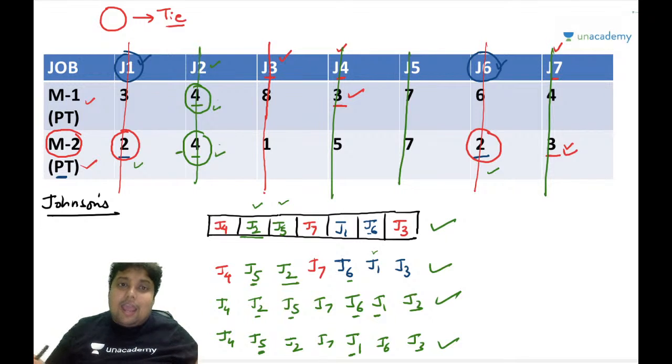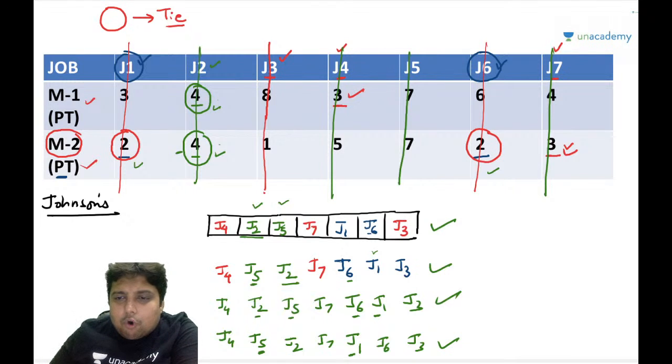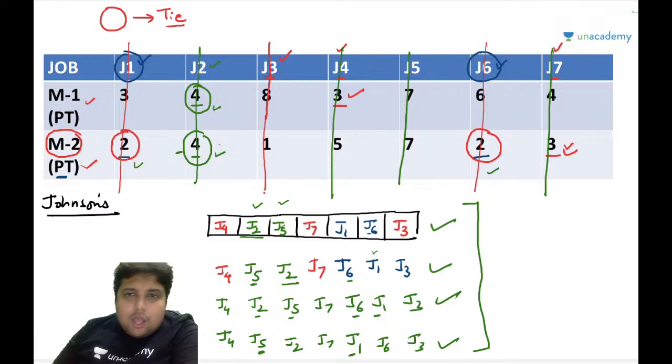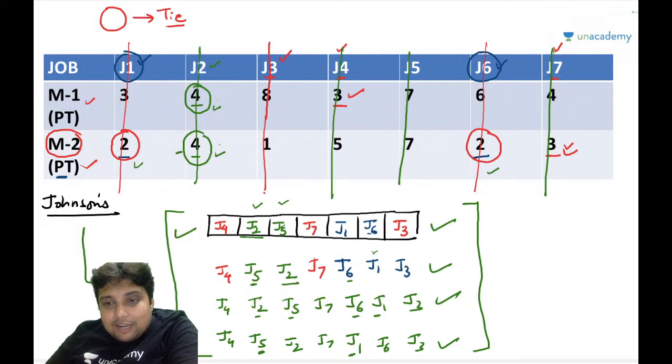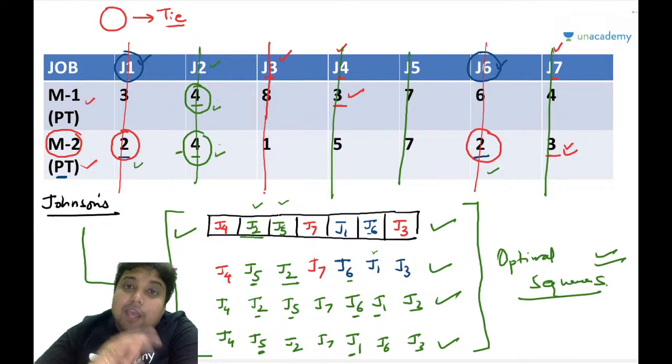I have not done anything else. Just in case of tie, I have satisfied both the situations. In case of tie, both were fighting for a certain position, so I gave it one time to one job, another time to another job. That way I have secured 4 sequences. Now if you go by the method provided by the textbook, you can only locate one of the sequences. But guys, I say that using Johnson's algorithm, all these 4 sequences are optimal sequences. And don't worry, I will prove this to you.